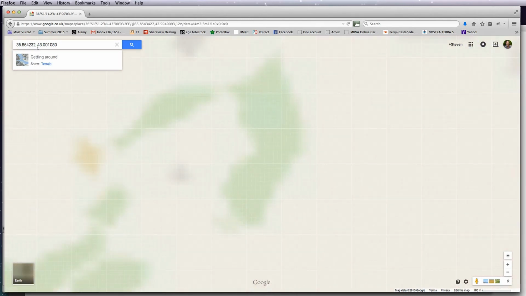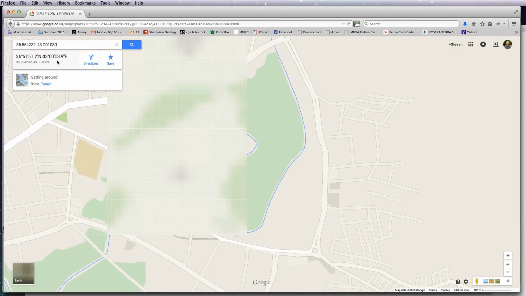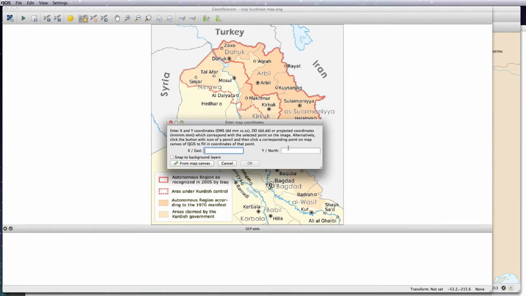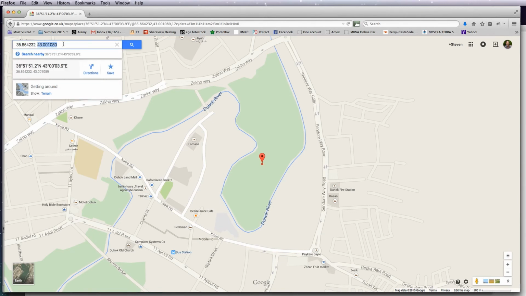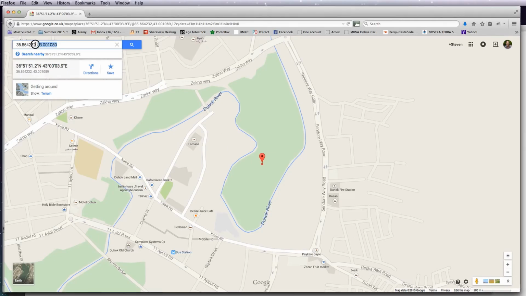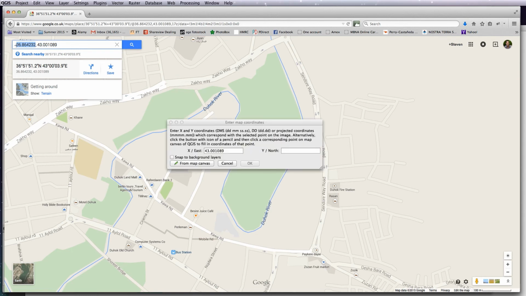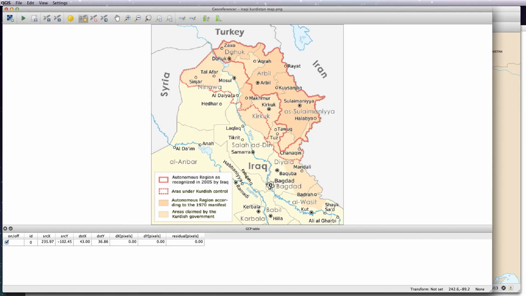So there it gives you the coordinates. Now the way the coordinates are in this is the other way around. See, it says north and east, and then here it's east and north. So make sure you get them the right way around. So the second number is the east one. So let's copy that, go back to QGIS and paste it in. Go across to north and copy the north number. Paste that in and hit OK. And let's put a little dot there onto Dohuk.